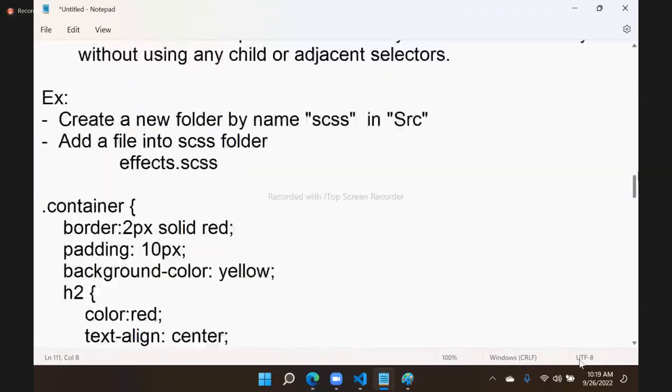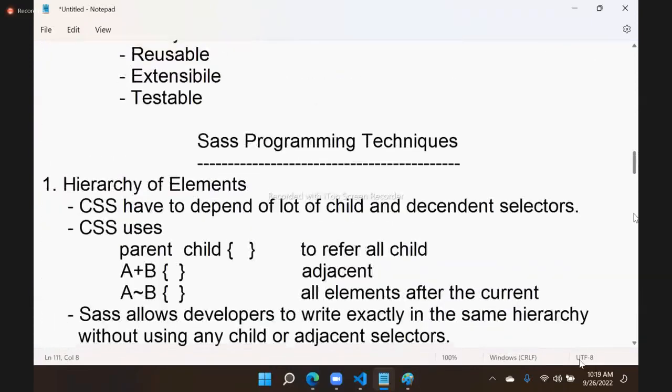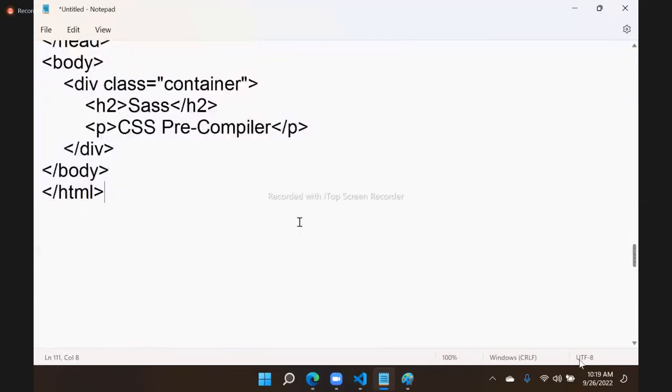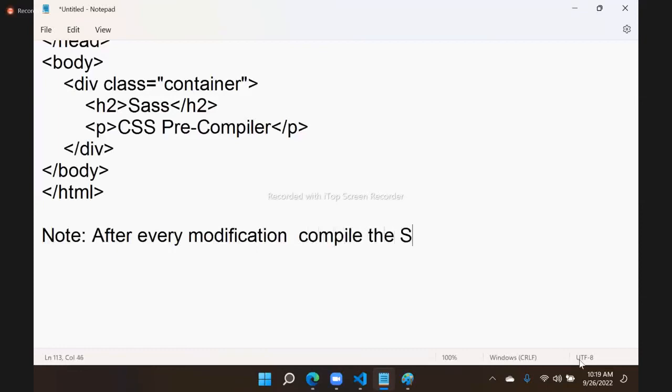So this is the first thing we need to know in SASS: how we can write a program, how to translate, and how to link. Right? Note, after every modification, compile the SCSS file again. So after every modification, compile the SCSS file again. That means again you have to do the same.